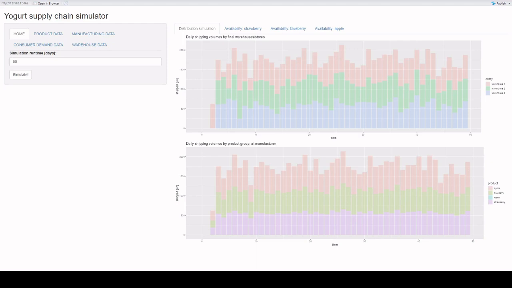So what you can see here is a yogurt supply chain simulator that simulates a supply chain with a central manufacturing site and 3 decentralized warehouses that can be seen as a supermarket. Consumers show up at the end warehouses, so the supermarkets, and purchase yogurt according to their preferences.